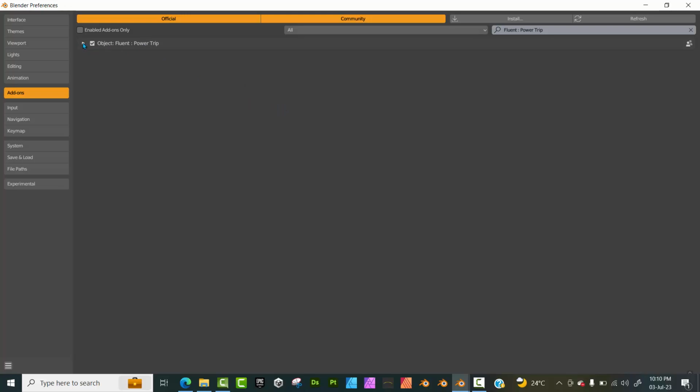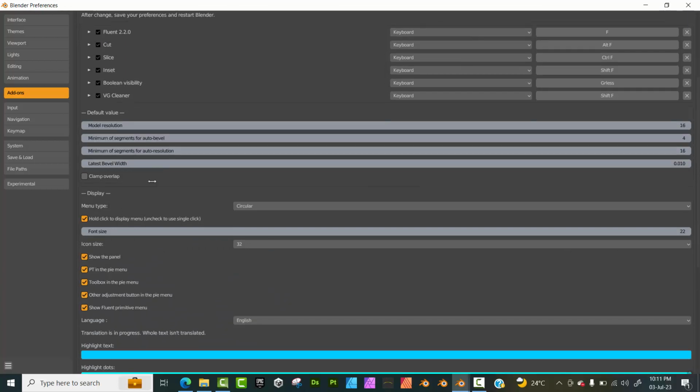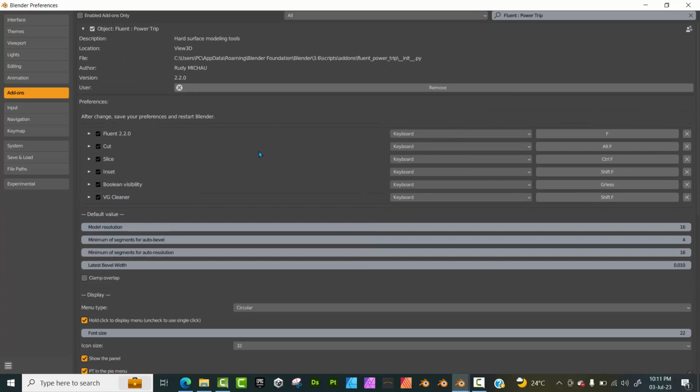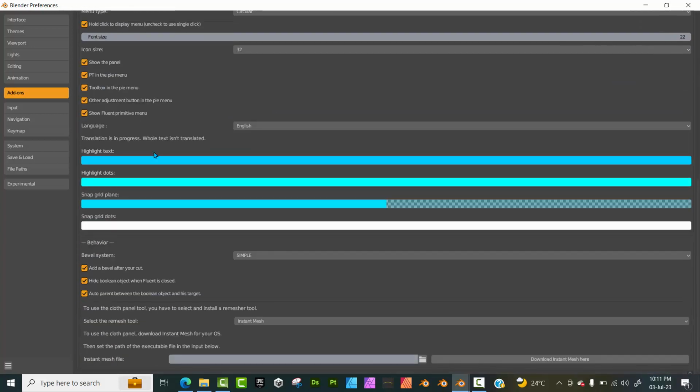Now that we have this, don't exit yet. Click this white triangle, and let's head over and click down. You find there are some useful tips and shortcuts it's providing for you. You can look at these shortcuts, but we'll just go down to where it's asking us where the Instant Meshes file is. So first we need to click download Instant Meshes file.